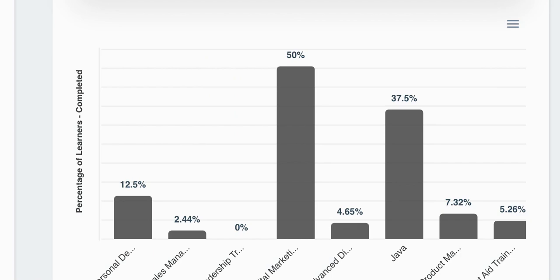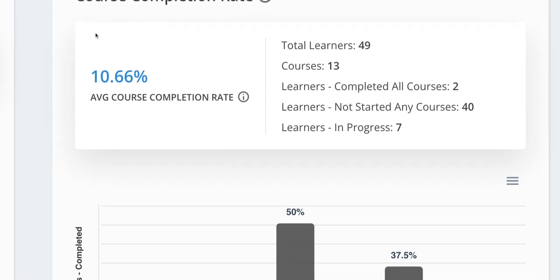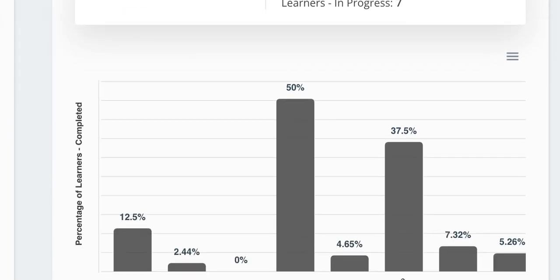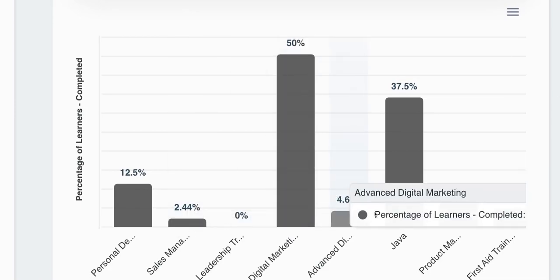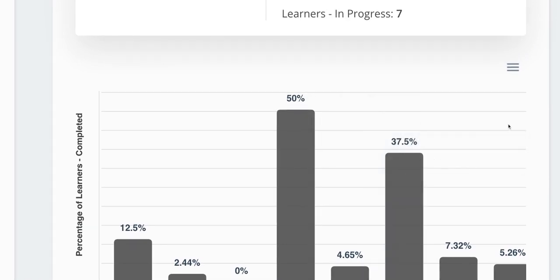On this report, we have also shown an average course completion rate percentage. Now, what is this? This is simply the average of all percentage completion rates of these individual courses. On top of all of this, you also get the option to download all of this data into a CSV format so that you can analyze that data further.